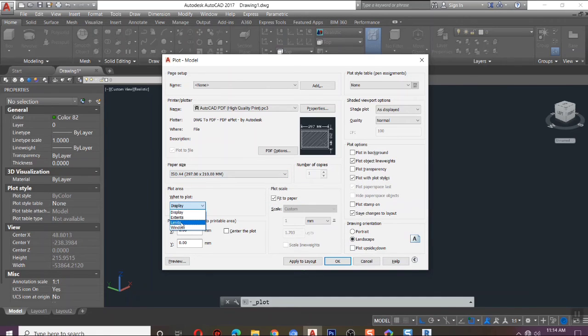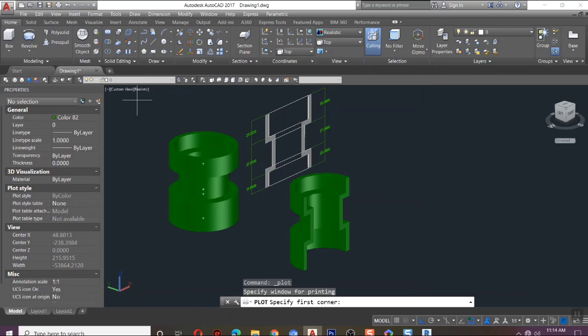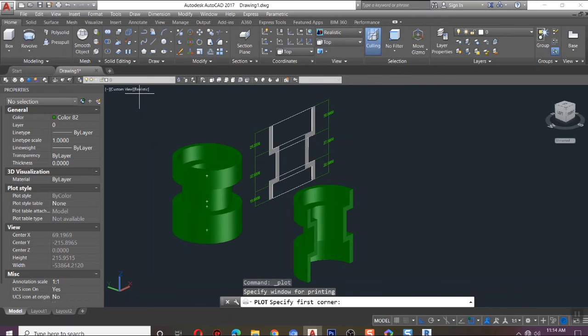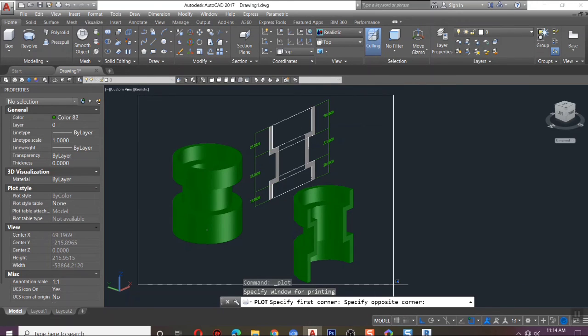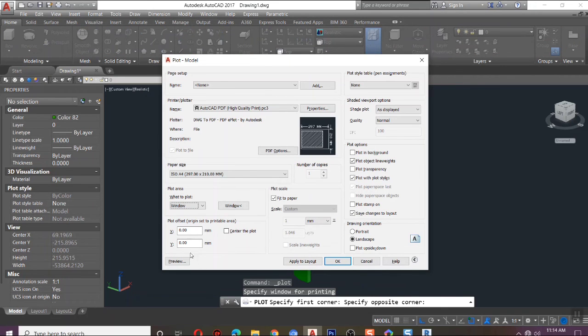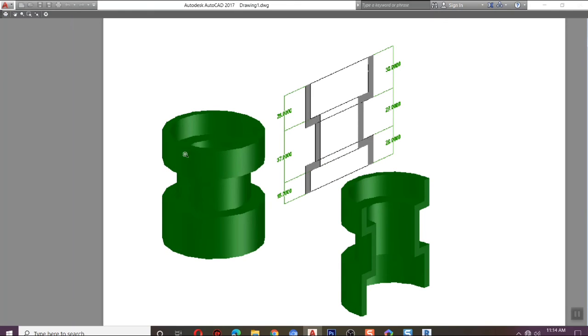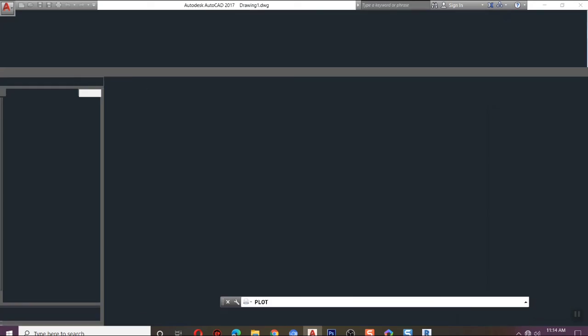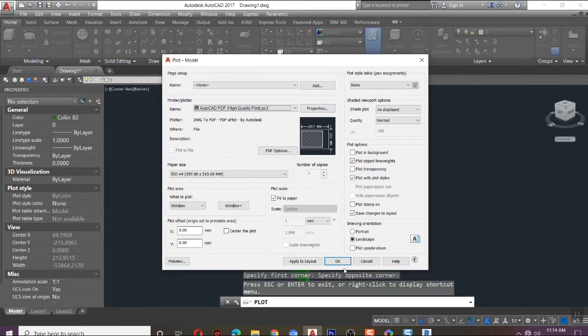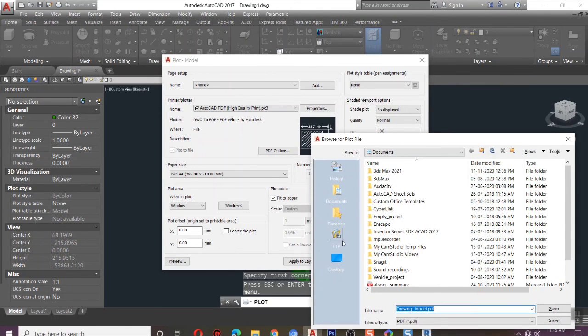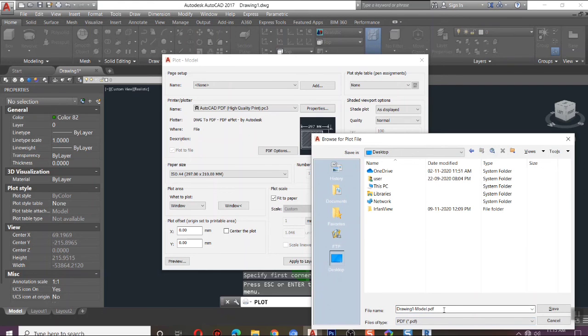When selecting the Window option, the work interface area is accessible to select the portion of the sheet. Click Preview, and save the PDF document wherever you want.